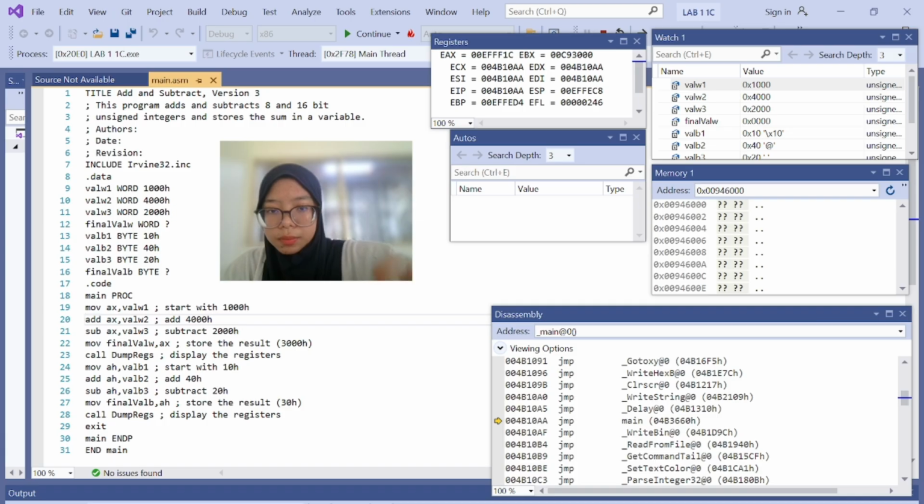Thank you. Now I will demonstrate part C, which involves operations using 16-bit and 8-bit data. This part shows how different register sizes behave during execution. The program is executed in debug mode using F10, allowing step-by-step observation. Several debugging windows are open, including register, autos, watch, memory, and the disassembly, to monitor the program behavior.